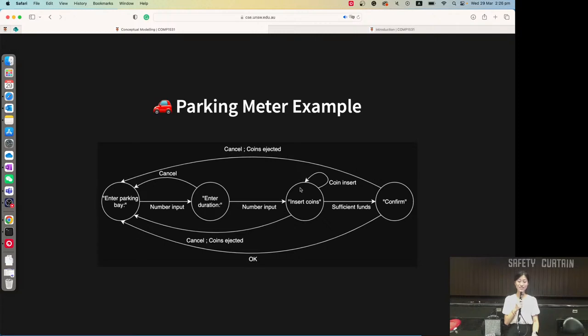And you insert coins, and if it's not enough, you insert coins again and again till it's enough. And if it's sufficient funds, you can confirm now. Before you really confirm, you can also cancel. Or you just finish your confirmation and it's done, and the parking meter gets ready for the next person to come in. So this is an example with a parking meter.